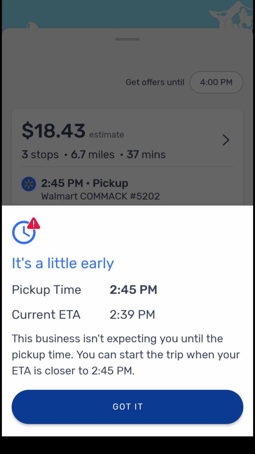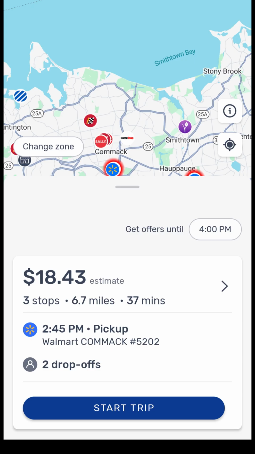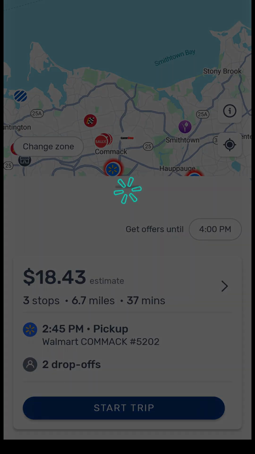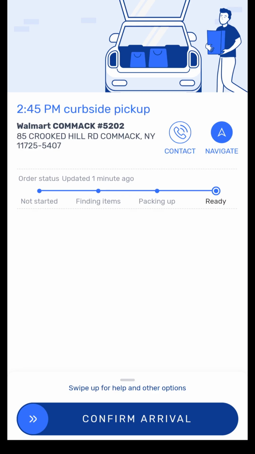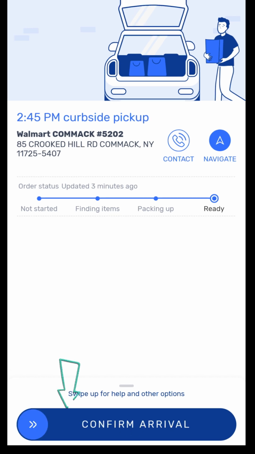Pickup time is 2:45 and my current time is 2:39. So I'm just going to wait 6 minutes, and after that I'm going to come back. Okay, after waiting 6 minutes, guys, they finally let me in. This order is already marked waiting, so that means it's just waiting for me to pick a spot and then confirm arrival.